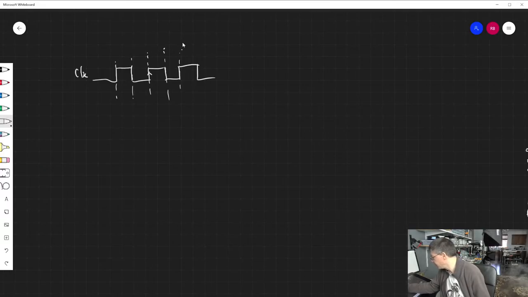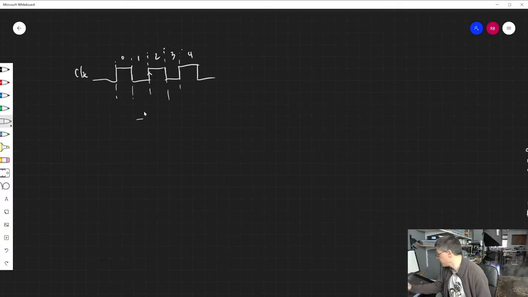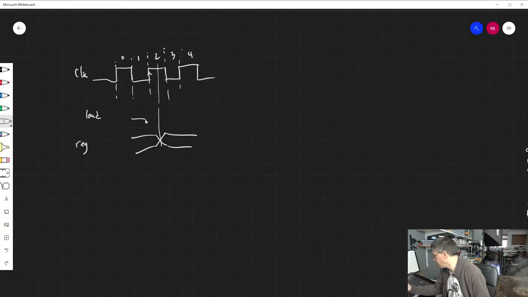So actually, let me do this. 0, 1, 2, 3, 4. So those are the formal verification time steps. Okay. So what I really want to make sure is that if load was high, so during this time step, here's my register. Okay, let's deal with the case where load is low, right? So I don't want the register value to change, right? Whatever this was.